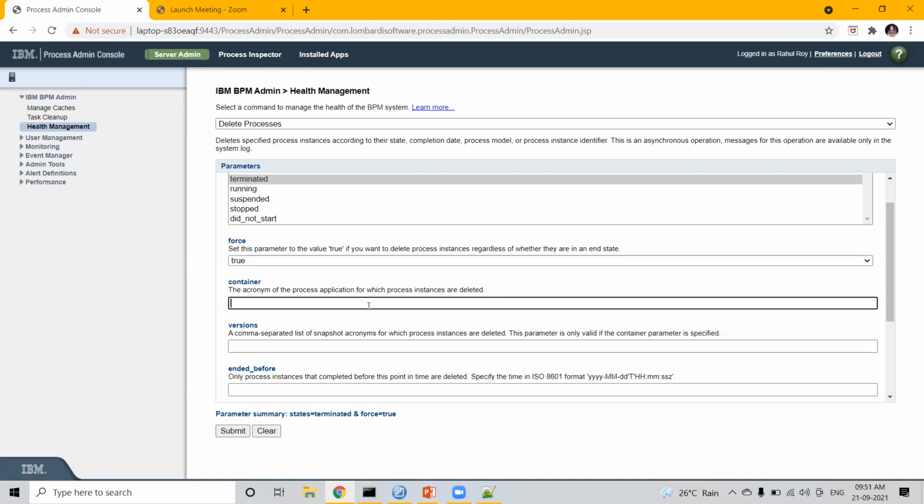Here we can mention the acronym of the process application for which we want to delete the instances. Now, if you are part of multiple applications, then you can give multiple acronyms over here. That is also supported, but they should be comma separated. Say I have an acronym, say team mgt, and I also work on another application with an acronym, say rwjp. So I can delete the terminated instances from both these applications by mentioning the acronyms, using a comma to distinguish between the two different process applications. This can be done, right?